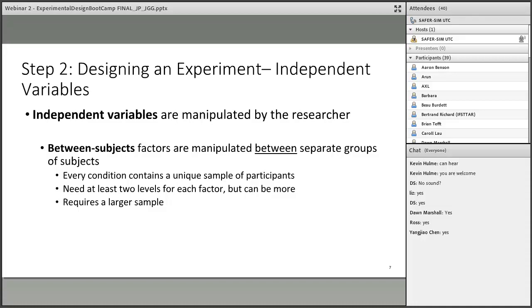So, for example, let's say that you decided you wanted to look at gender in addition to drowsiness in your study. Essentially, you would have to double your sample size because now you need a sample of female and male drowsy drivers, and you need a sample of female and male non-drowsy drivers. So you can kind of see with a between subjects design how you end up needing much larger samples.